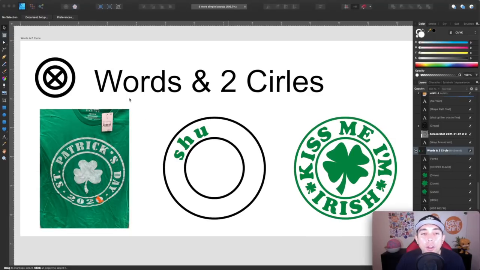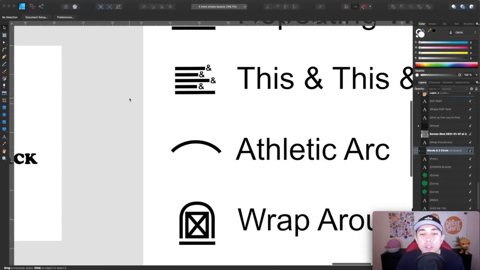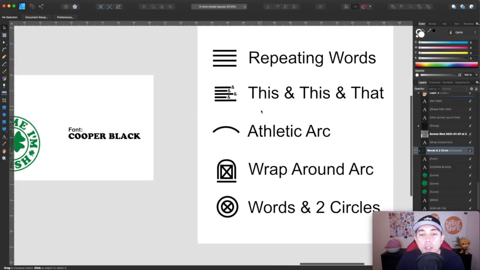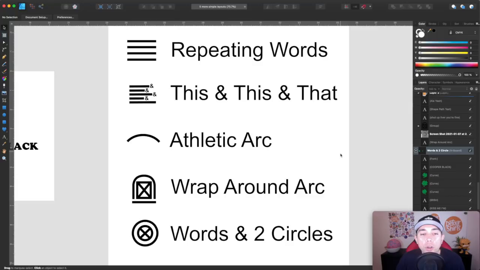So there you are. Those are the 5 simple layouts. Let me show you all of them here together. You want to take a screenshot of that. Repeating words is the first one. This and that's the second one. Athletic art, the third one. Wraparound arc, I'm calling the fourth one. Words and 2 circles.